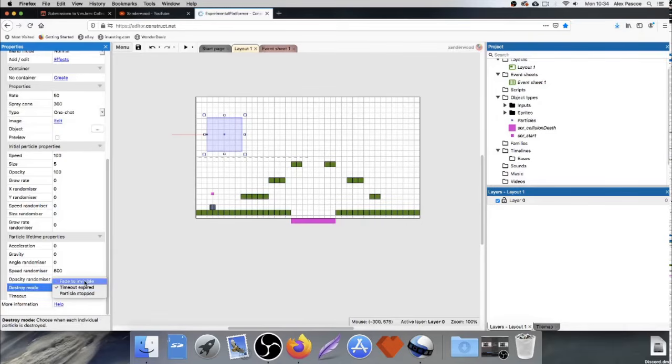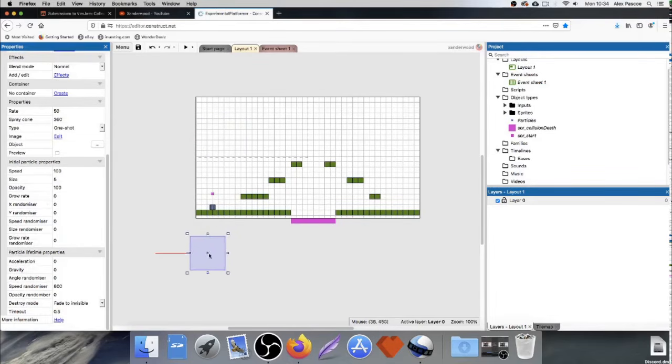No, maybe I do like them at fade. Let's fade them out at 0.5. Yeah, that's better. We don't need it in the game, but we do need it somewhere in the layout.